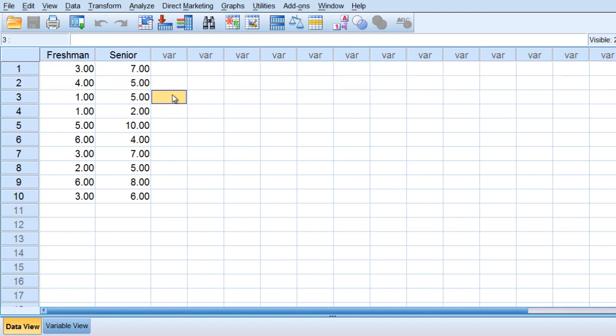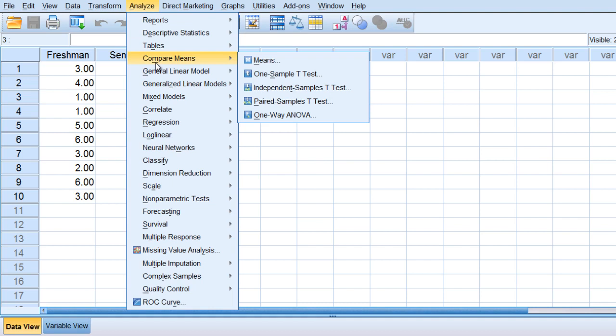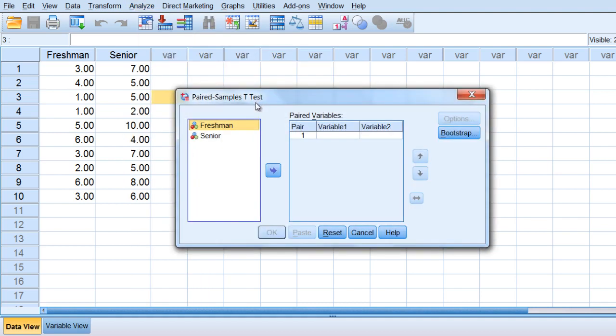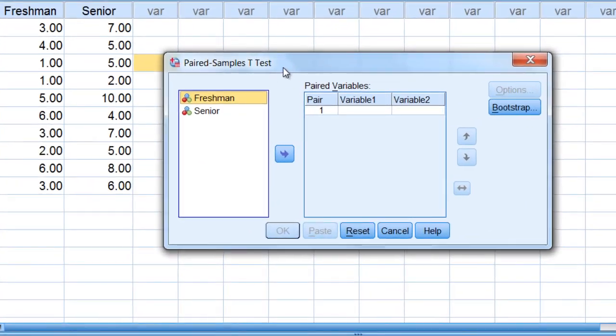So to run the dependent samples t-test in SPSS, we want to go to Analyze, Compare Means, and then Paired Samples t-test. And the Paired Samples t-test dialog box opens, and you should see freshman already selected. Go ahead and click the right arrow button to move it over to variable 1, and then click on senior and click the right arrow button to move that over to variable 2, and then click OK.